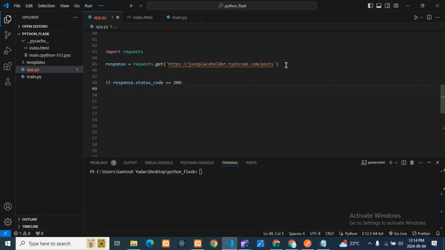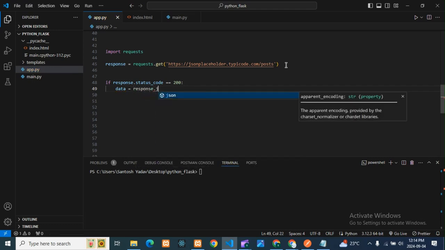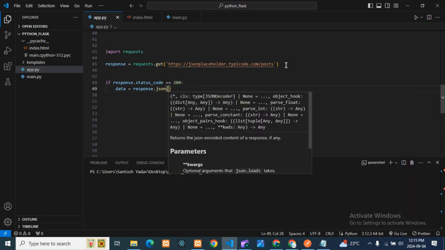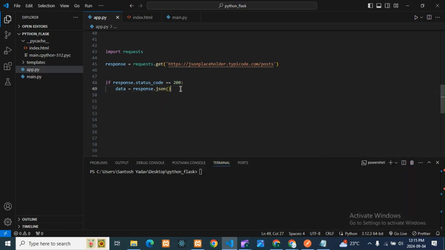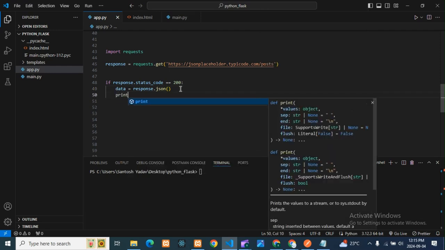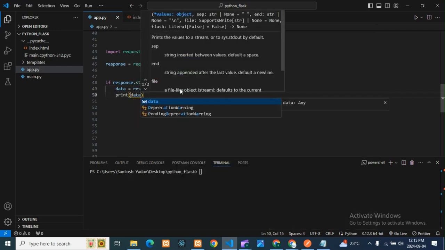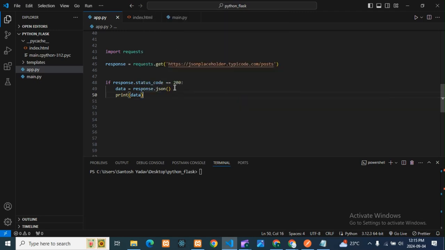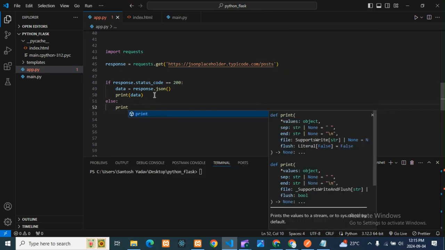Okay, so what I will do is take that response in data, so response.json(), because whatever output response I get will be in JSON format. So that's what I'm taking here. Then here I will print that data. If the response is a success, meaning whatever response I'm getting from that API is correct, it will come here. If it's not correct, it will print an error.